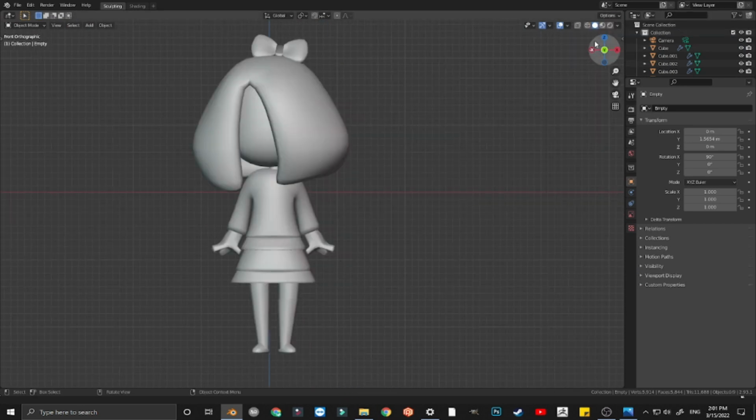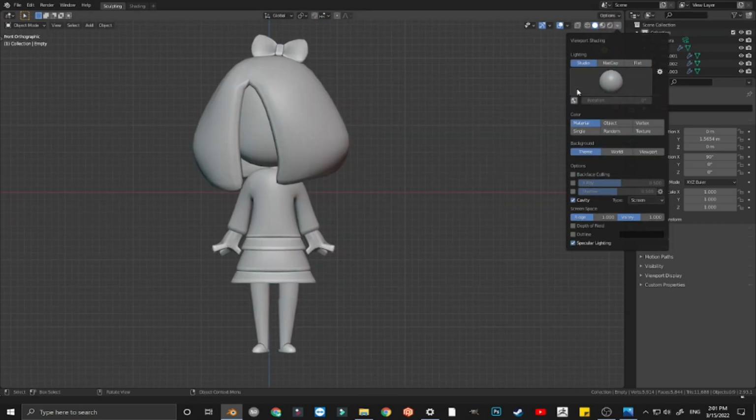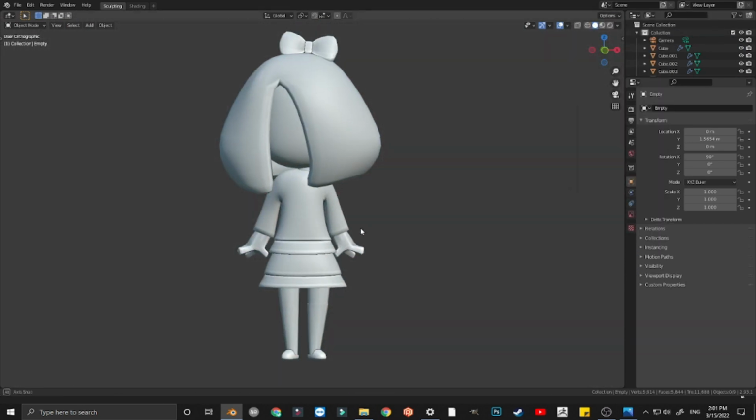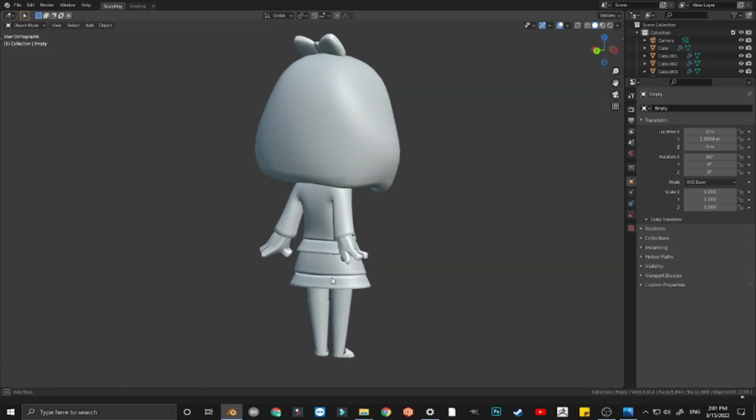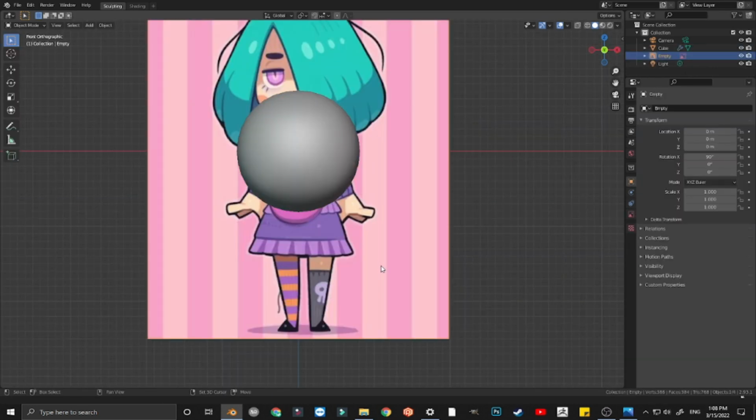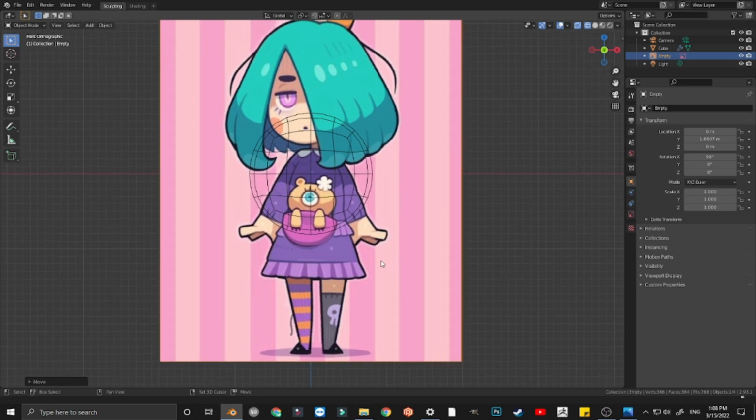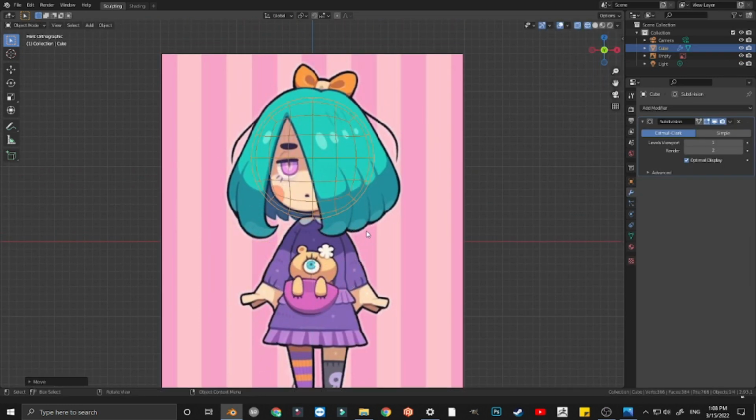This will be the first part of character creation series. In this part, we will model the character face and clothes. I'm using a reference for this and placing an image in 3D viewport. It will help us a lot in modeling.